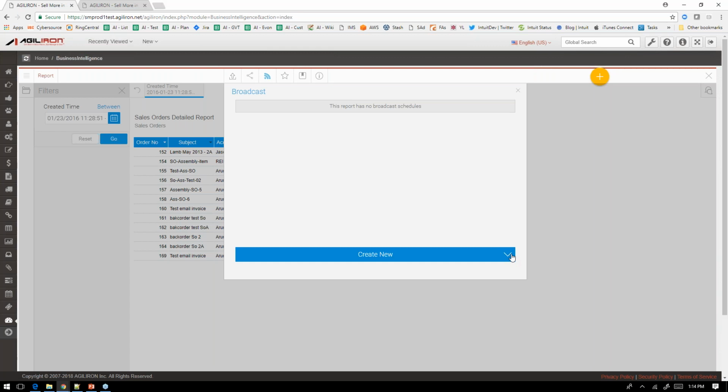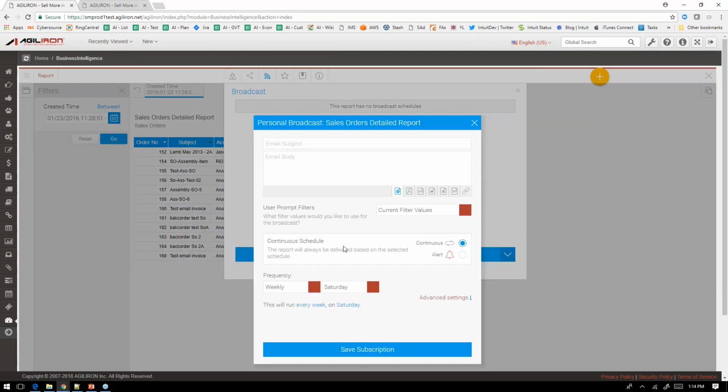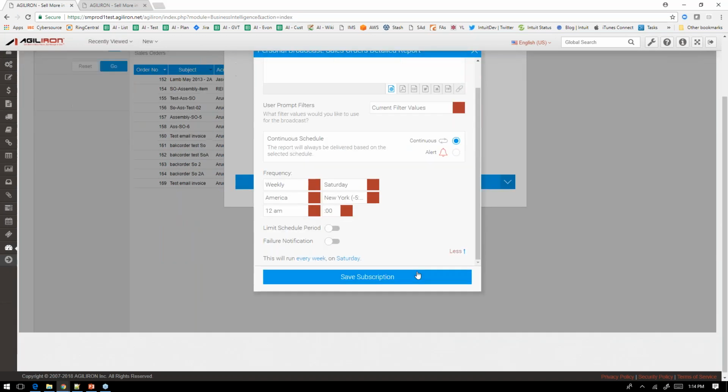So you could say, I want to do a personal broadcast. And here's where you can put in a subject, you can put in the body of the email, you can select in what format it should go out. HTML means that it would actually be in the body of the email itself, the output of the report. PDF, it would be an attachment, and so on and so forth. And then you can set up what frequency you want to run this, and at what time, and so on. And then there are some advanced settings as well, in terms of specifying the time and such, right?